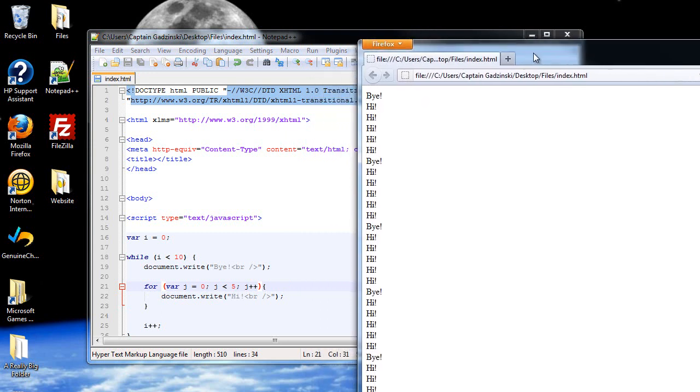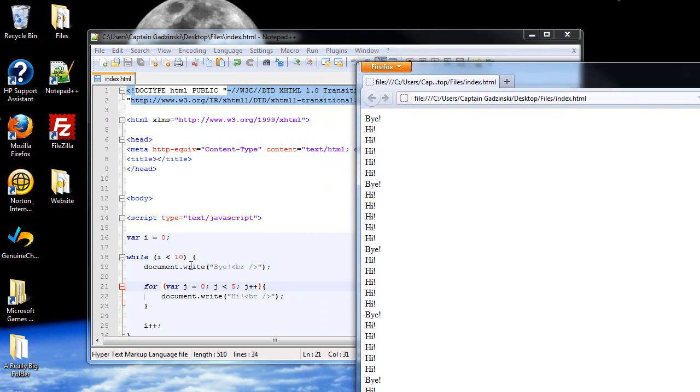Now, allow me to explain this. What happens is, we're declaring i, which is equal to 0, so now it's going to go into this while loop. So it's going to print this bye, which it does. Then, the next thing it looks at is this for loop. It's declaring this j as equal to 0. So 5 times, because it's incrementing by 1, it's going to print this hi. So 1, 2, 3, 4, 5. Then it breaks out and increments the i by 1. So now it's 1, less than 10. It's going to do the same thing.